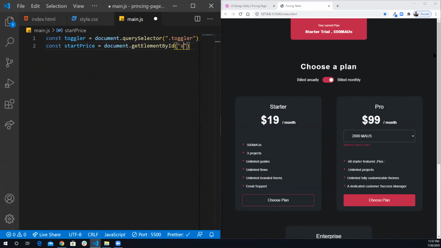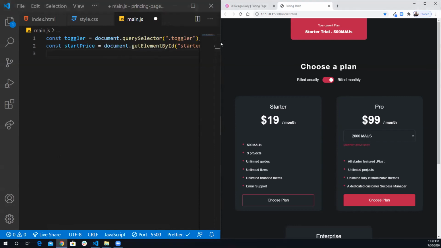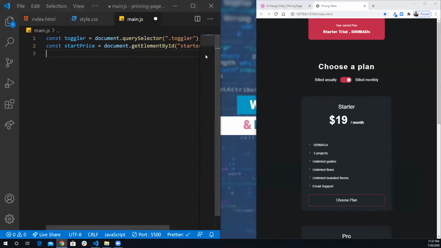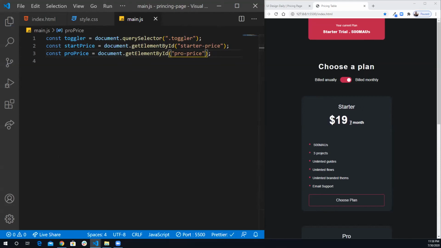So it's called starter price. Let's give it some space here. Good. I'm going to copy this, paste it down here. Then I'm going to do the pro price, which in that case is going to be the ID pro price. And these are the only three elements we need here.